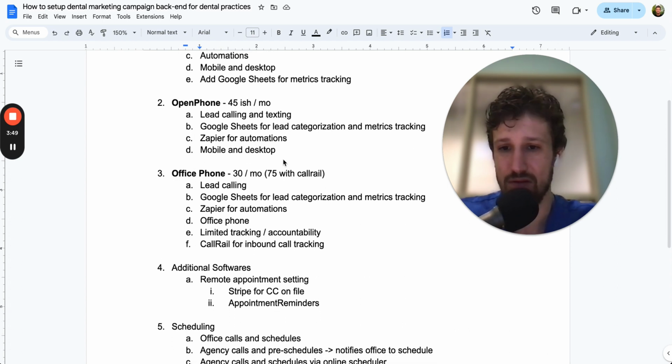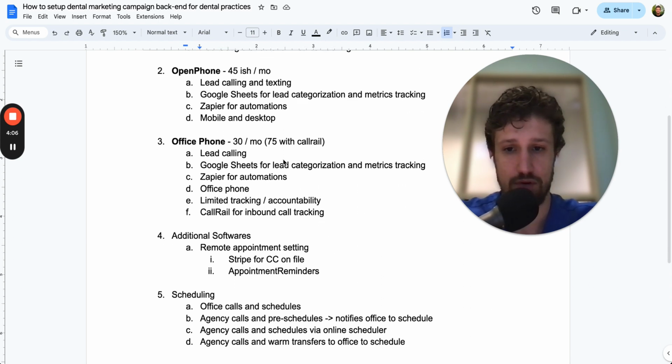And again, the reason it's here is because if you don't like using High Level for whatever reason, if you want to save some money on the High Level plans, you can simply use a combination of OpenPhone, Google Sheets, and Zapier, and that pretty much takes care of everything that you need there on that end. Okay, so that's one option.